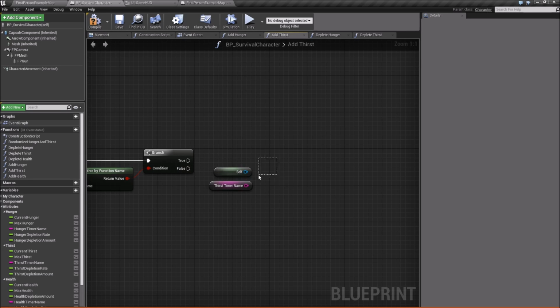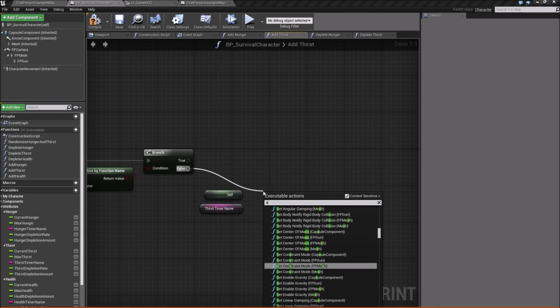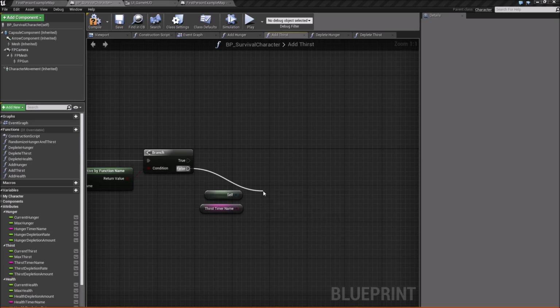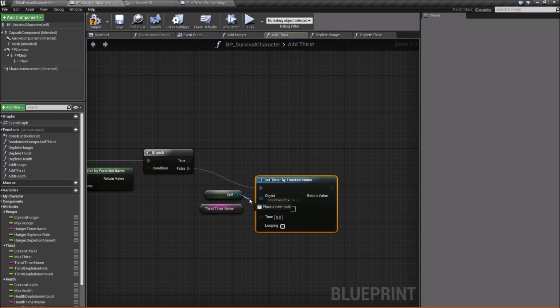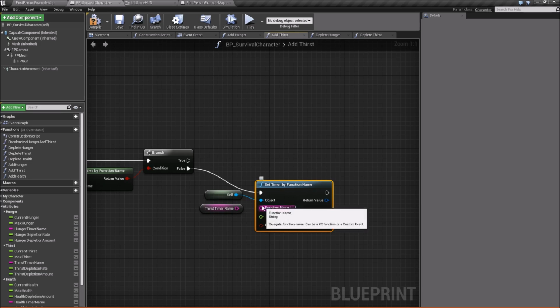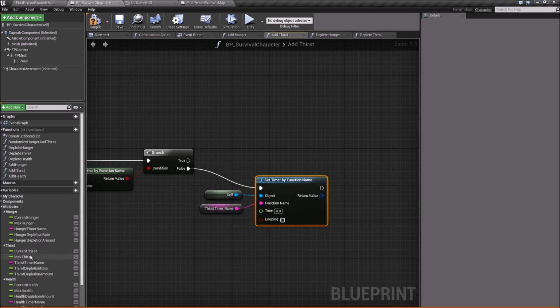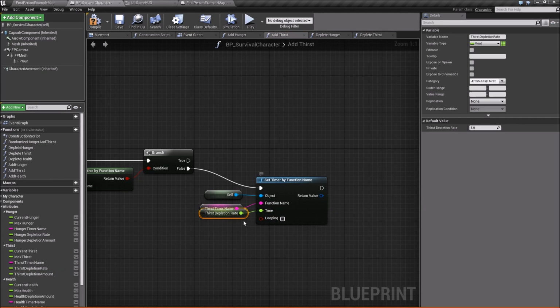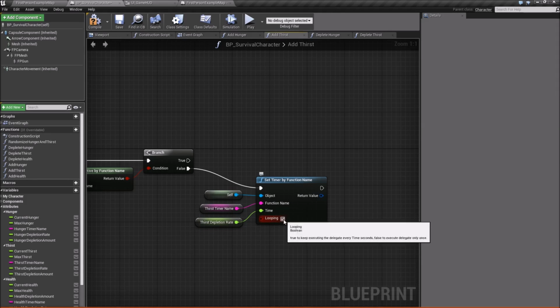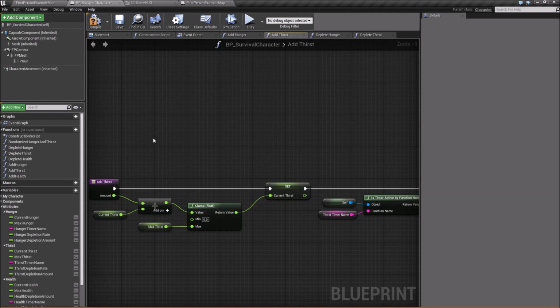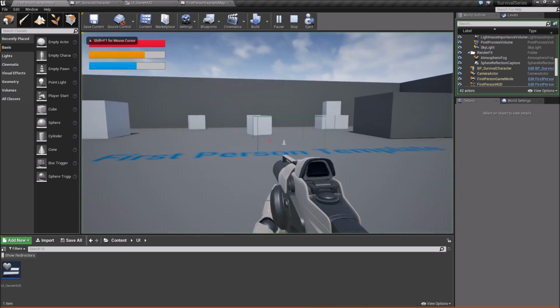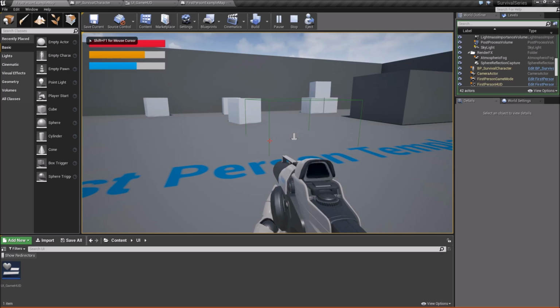Then off of false is where, again, we're going to say set timer by function name. Hook it up like this. There we go. And then we're going to use our thirst depletion rate here because this is thirst. Do looping. Everything else should be correct. If we press play now, we'll wait and see how it goes. I'm hoping it'll work this time, or I'm pretty sure it should work.